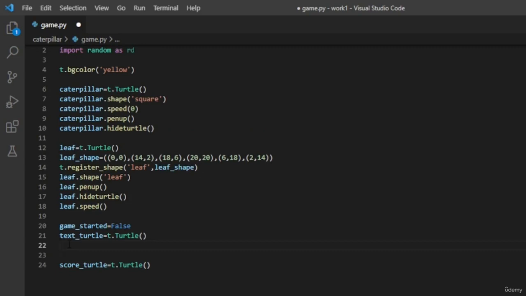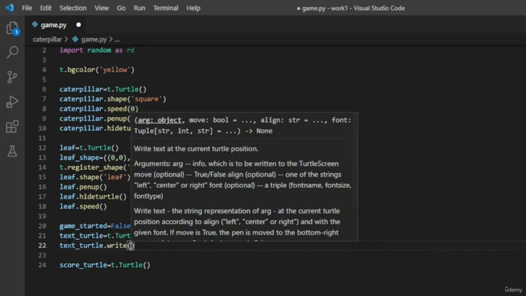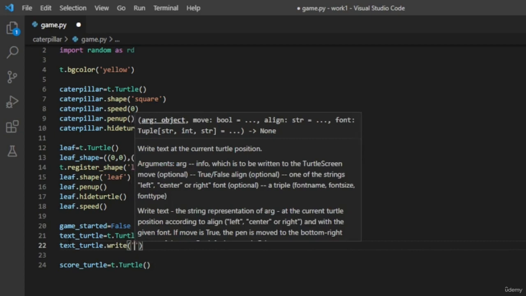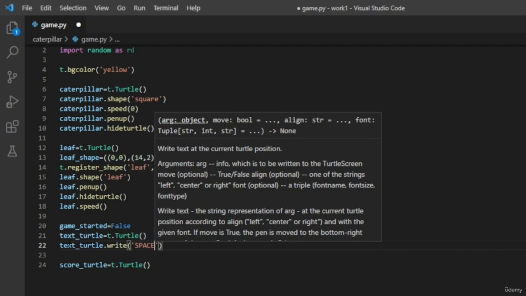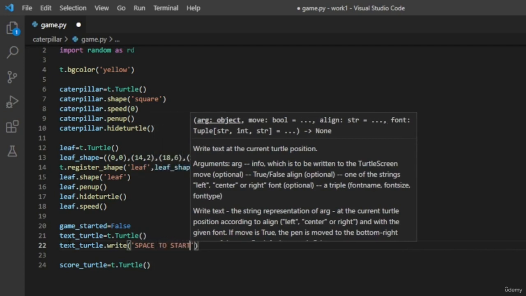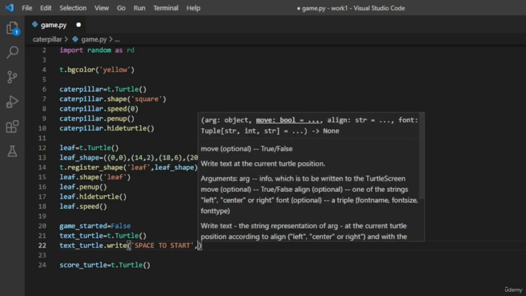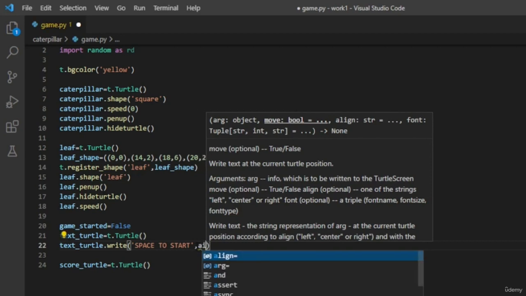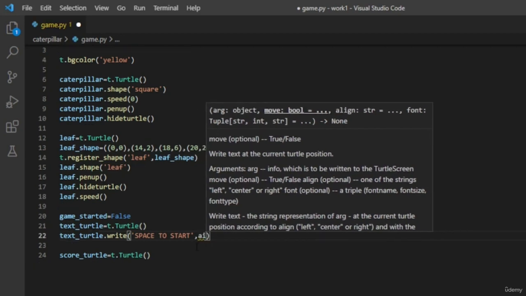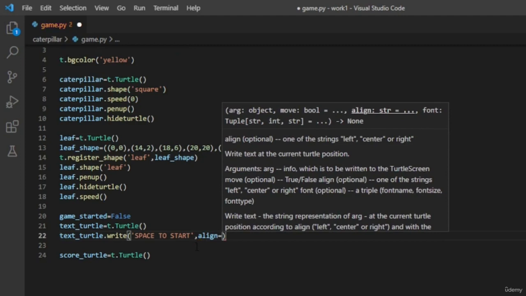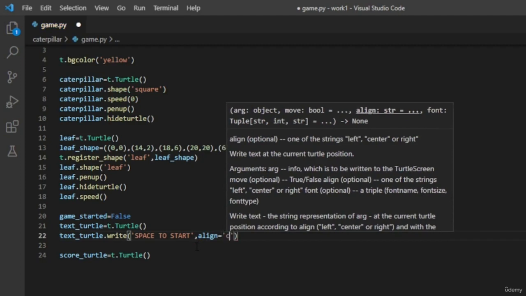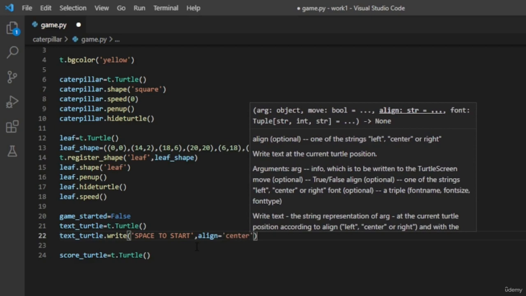So we were at the text underscore turtle. We will be using a write function, that is text turtle dot write. This write function will give us the text that we wanted to display, and our text will be start. So when a user presses the space, only then our game will start. So we need to align it. Here we go, align. We need to align it at the center because that is the most suitable thing.